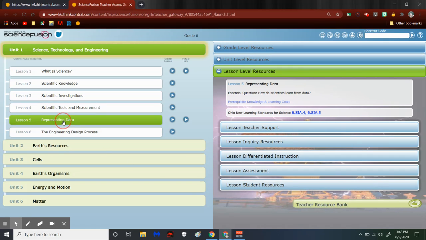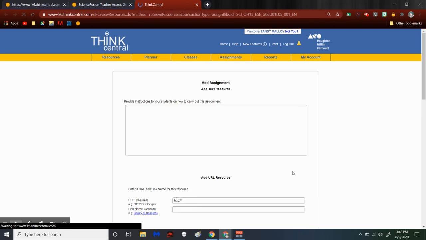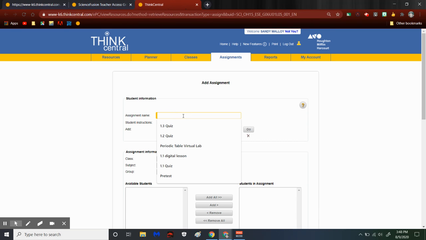So remember, when you click on the left, it opens up the resources for that lesson on the right. And clicking the student resources, these are all the things the students have. I want the student edition. And so I have to click the box that says assign, and then I have to click the A for assign.